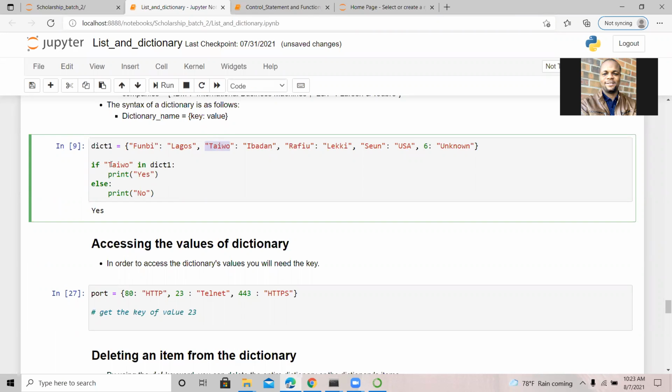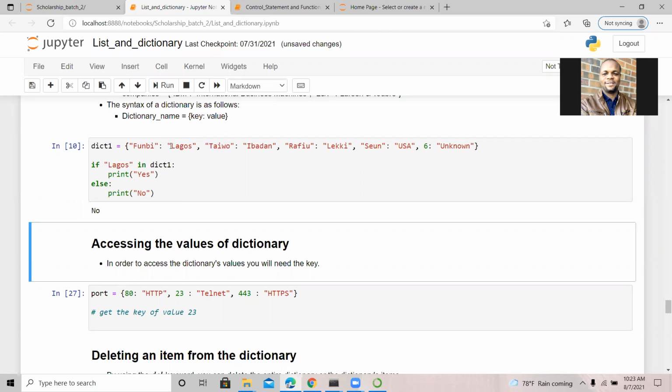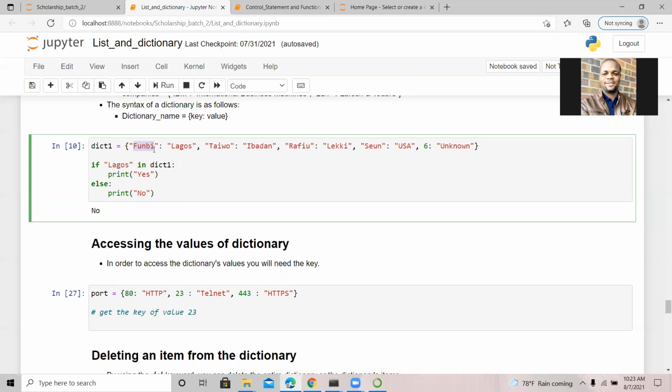So you can only check the key. Let's see if we check a value and see what will happen. Lagos, maybe it will recognize it. You see, you cannot check by the value. That's why it's telling us no. You check with the key, because just like you can't access the items in your room if you don't have access to the room, you have to first get to the room. That's why you cannot check for the value itself. You have to use the key, because once we know the key, we can get the value.